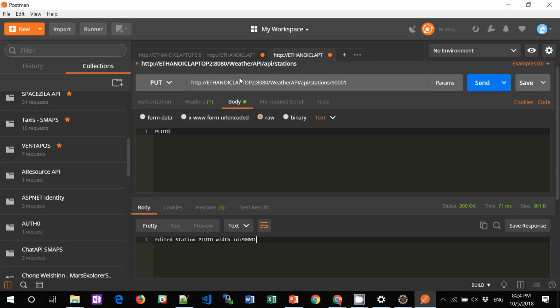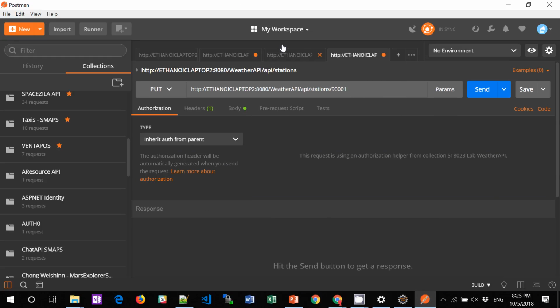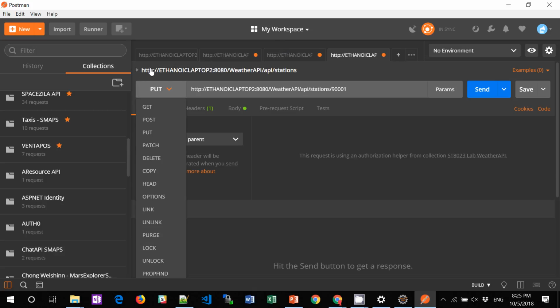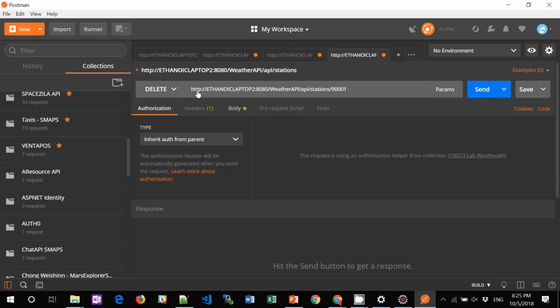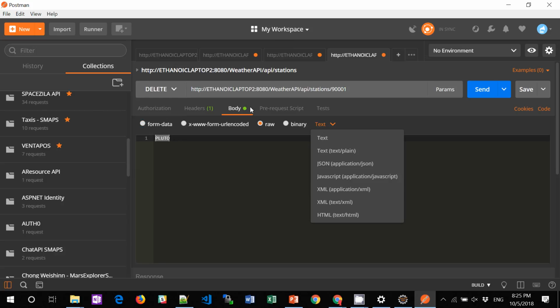So for delete, it will be Postman. You can duplicate the last method and choose delete from the drop down. In terms of the body, in this case there's nothing. The delete will ignore whatever you have in the body. I think you ignore whatever you have in the body. Probably won't work.